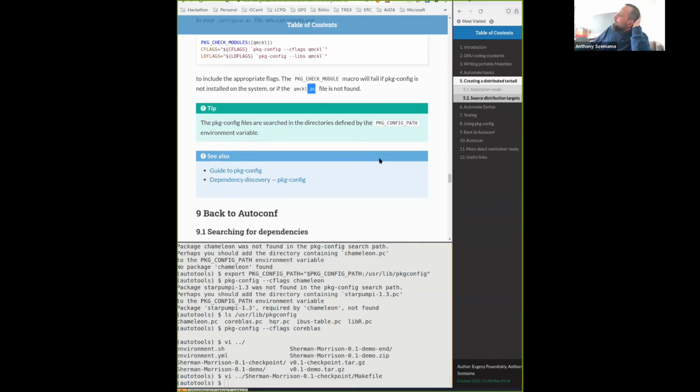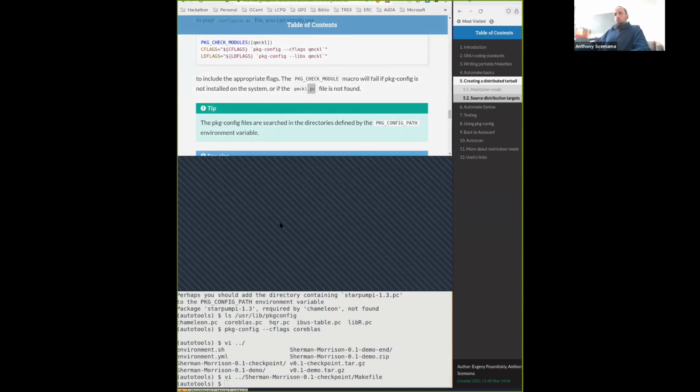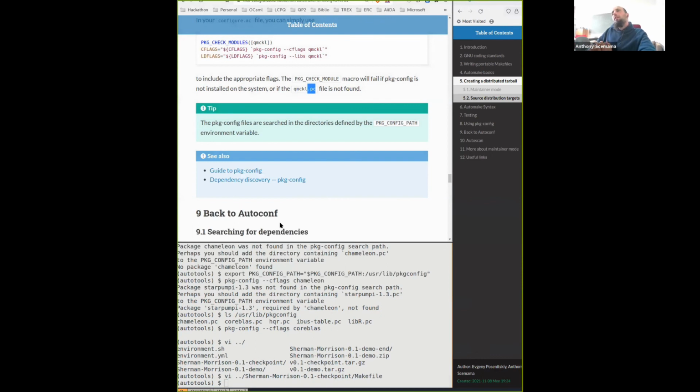Okay, so now it's 12 o'clock, so I think Lionel has a question. Is there a standard way to produce the package config files?